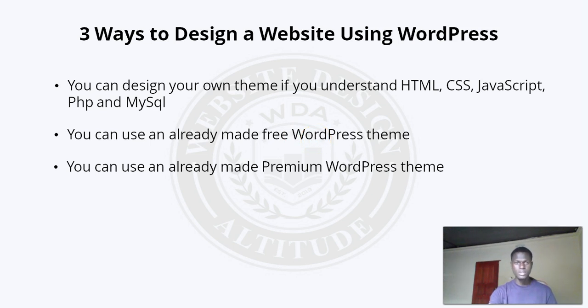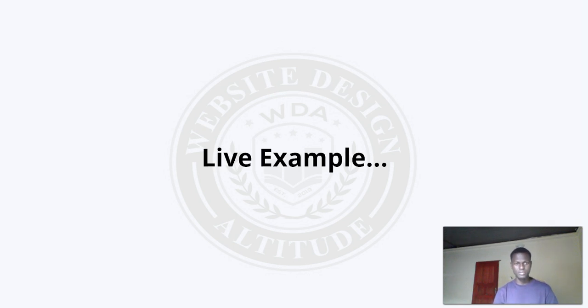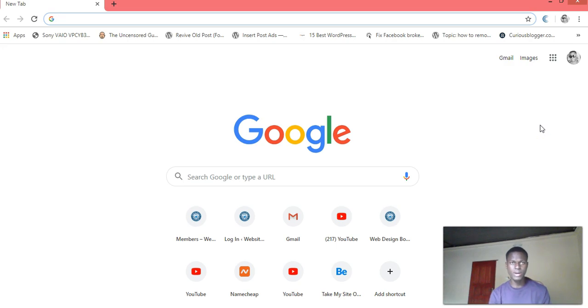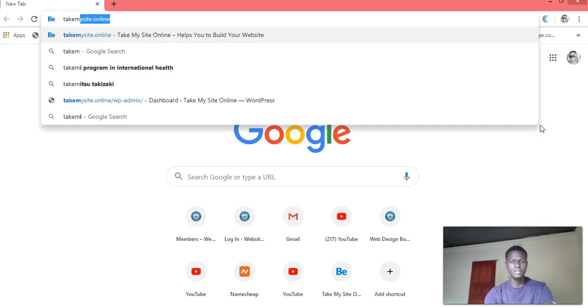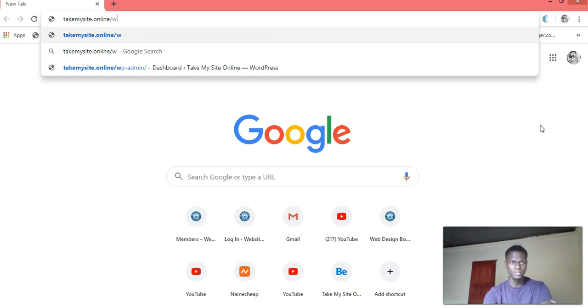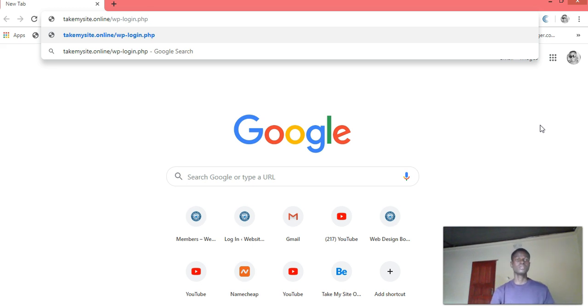Cool. So let's do a live example. So what I'll do now is I'll open my browser, then I'll log into my WordPress site. Remember, we've already installed WordPress in the previous lesson. So what I'll do right now is I'll log into my WordPress dashboard. This is how you should do it also. This is how you should log in.